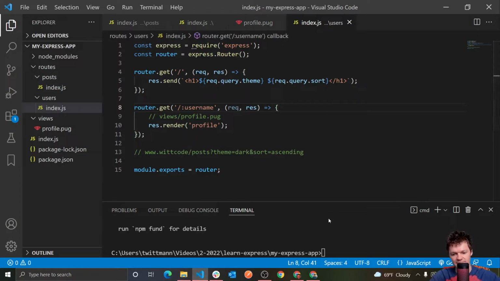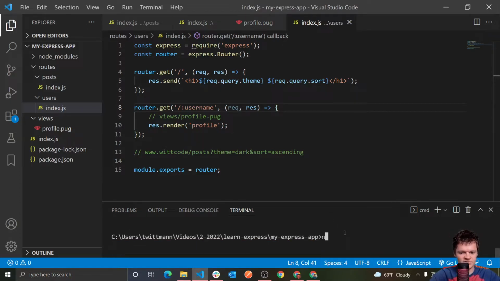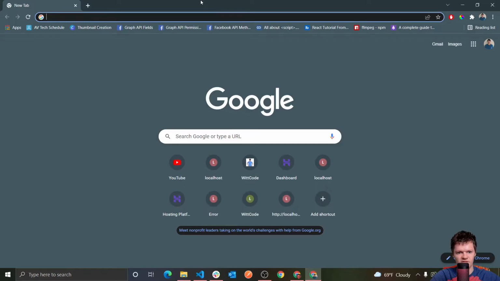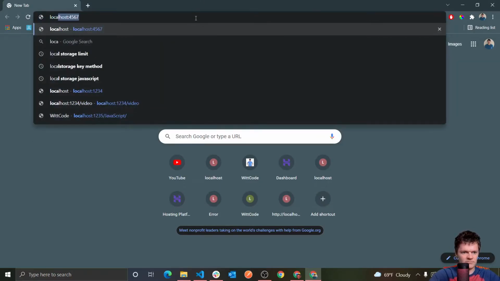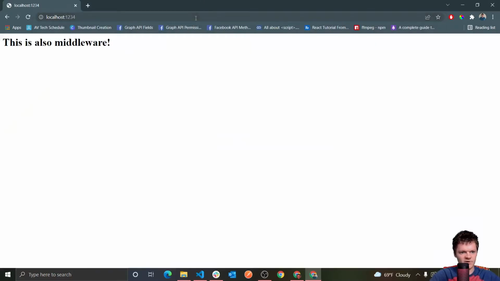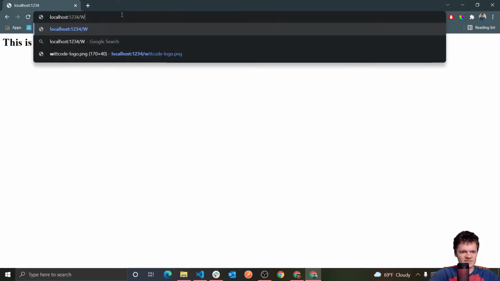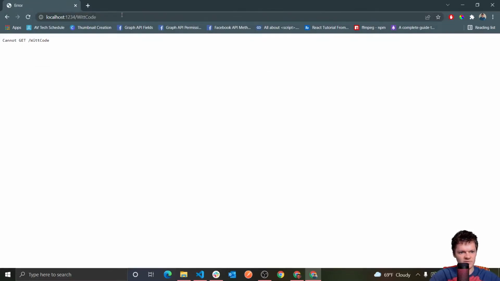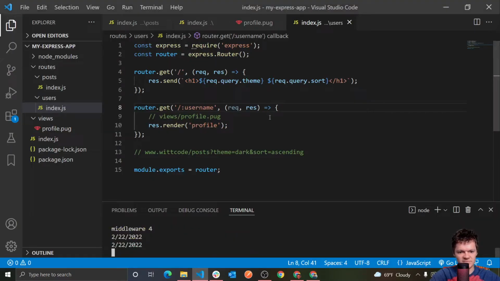And now let's run our application and navigate over to a username and see what it looks like. So we're going to run nodemon index.js. And then within here, I believe we are on localhost 1234. And then dash, let's just do dash WittCode. Cannot get dash WittCode. What did we lose here?